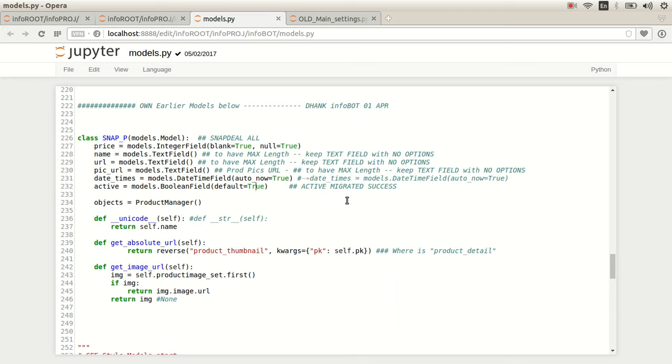we can, if we want, later go and make certain objects not active, or we deactivate those projects, or we pull them off from our website by making this field value false. So that is one. A BooleanField, of course, means it can take only true or false, 0 or 1, and that's about it. Okay.